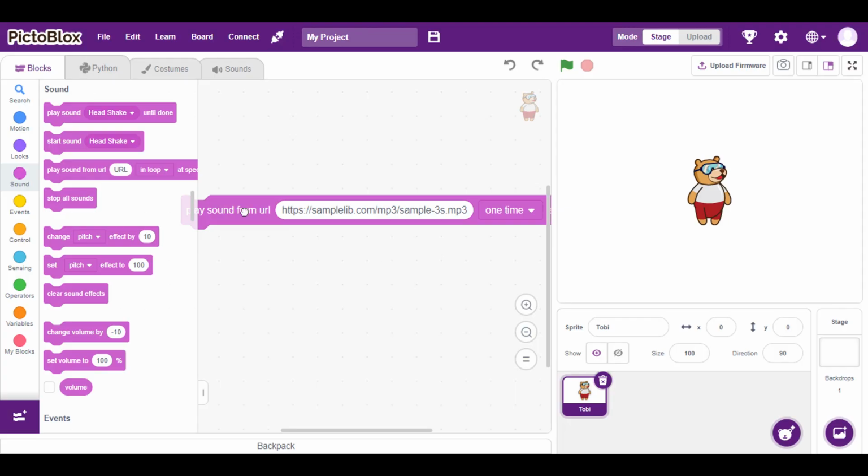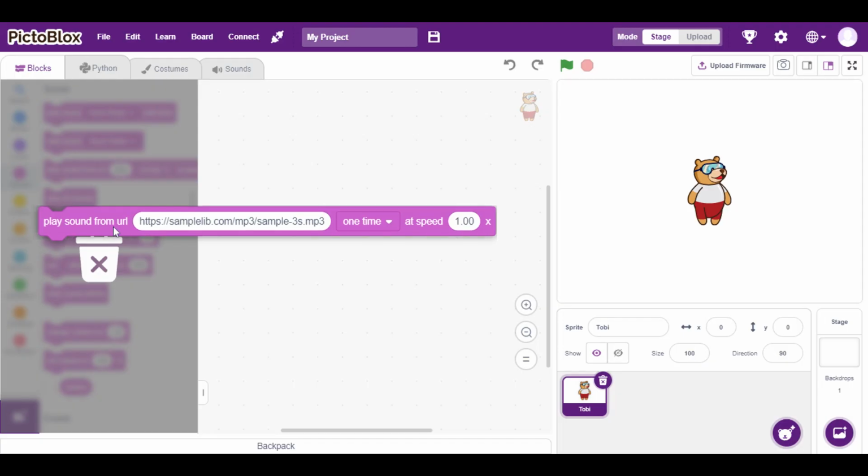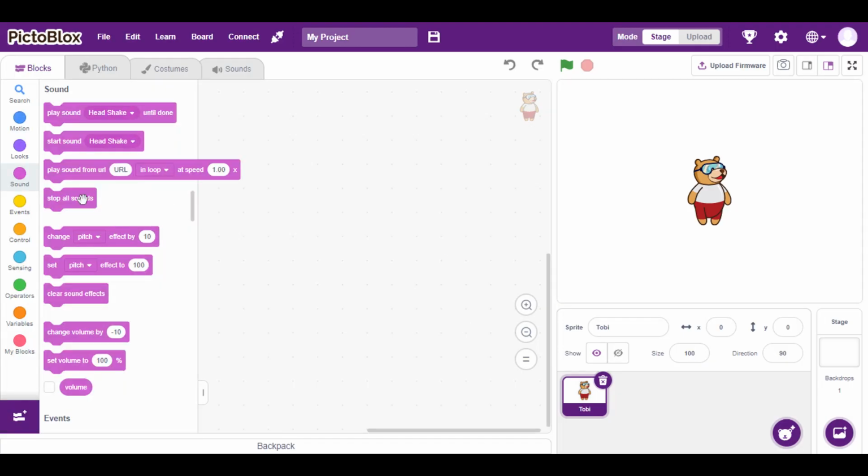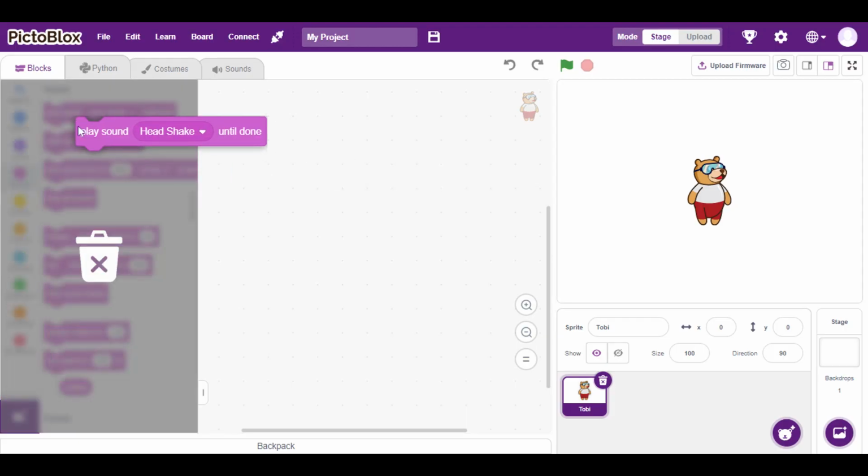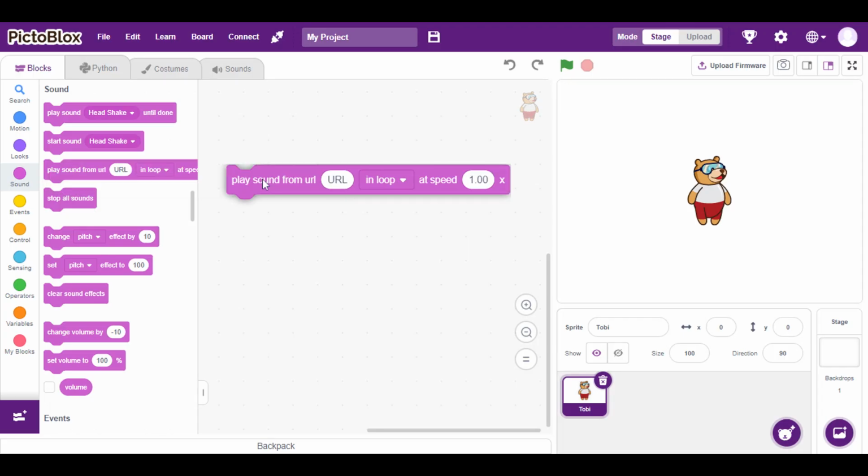Yeah, so that's how it works, and in the loop, it will be just playing on forever. Okay, stop all sounds will stop all the sounds if they are happening. Let's say, for example, I started head shake sound. Okay, let me put it. Okay, let's do the loop thing itself now.